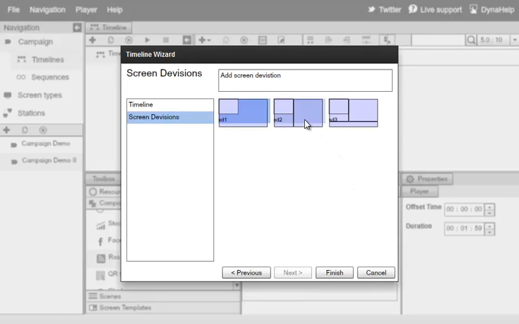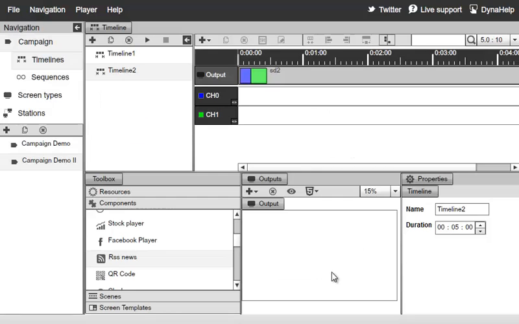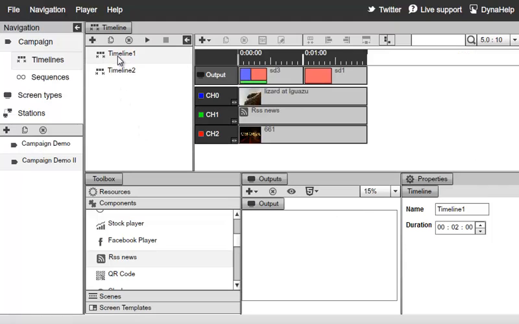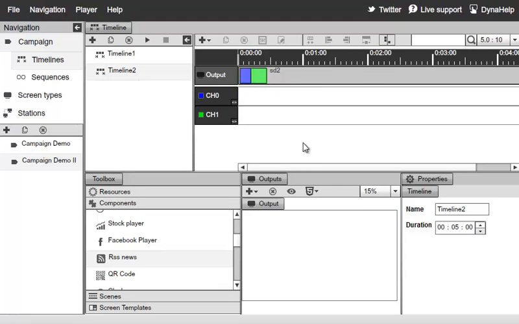And again, select screen division just like before and click on finish. So what's going to happen is that the system by default will play timeline 1 first, and then when that's over, it will switch into timeline 2. And of course over here you can start adding your resources just like before.